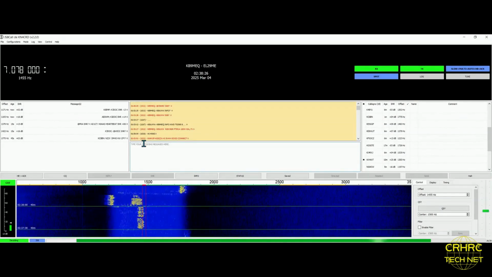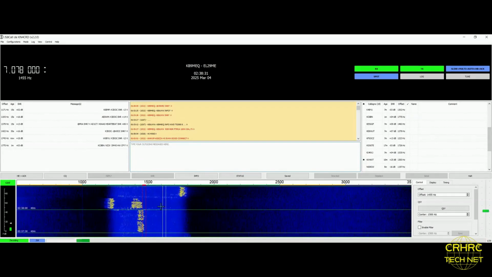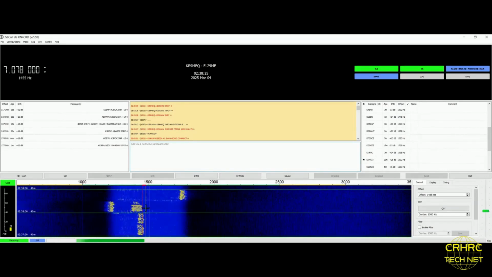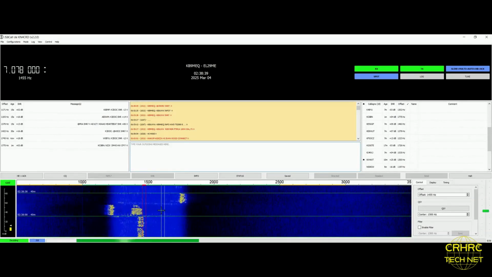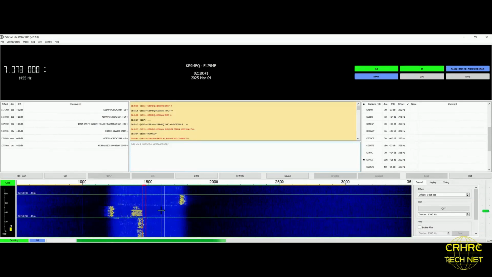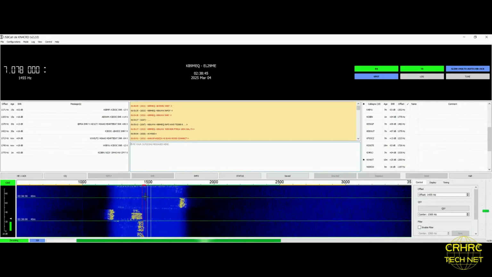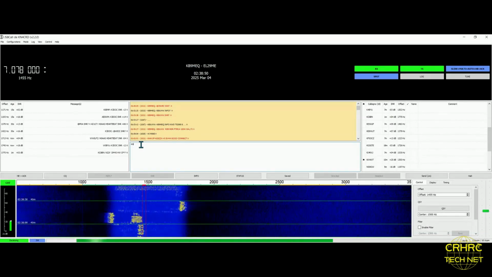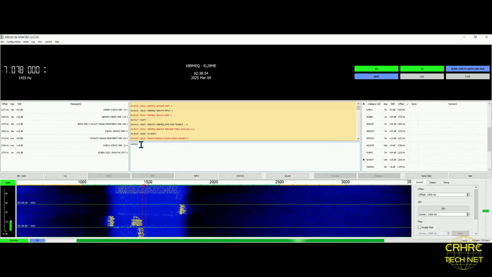Okay, so getting started. This is where you're going to see other messages coming in, this section down at the bottom here. So you don't want to send a message out when other signals are coming in. So I am going to try to send a message to Evan, KG5ZZA.